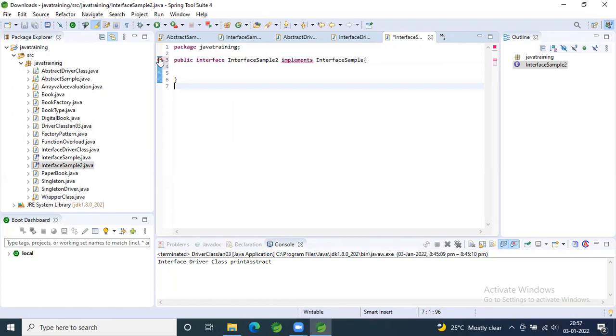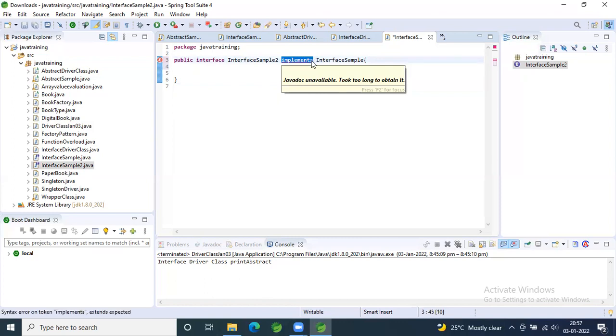So what is the error you get there? Extends expected, and not implements. So you can't implement one more interface. Whenever we want to have more than one parent, that is the reason we go for interface, right? So a class can extend or a class can implement multiple interfaces, but an interface cannot implement an interface.